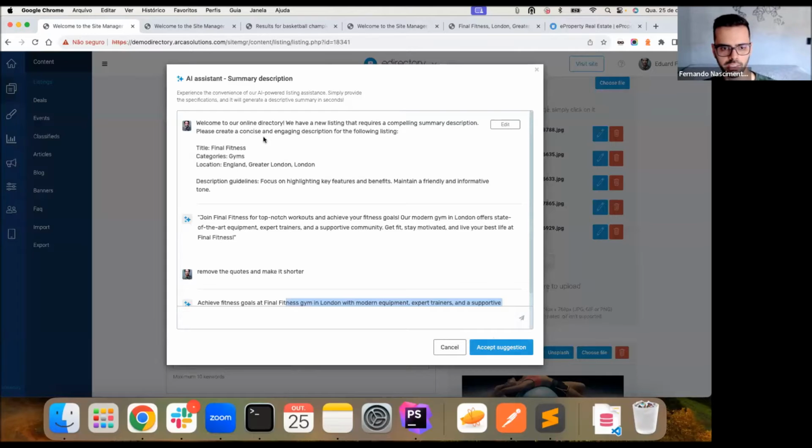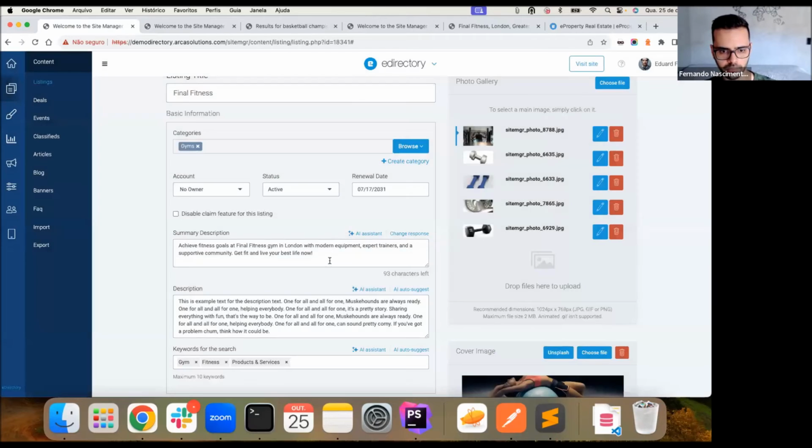But before I do that, just an example of the initial prompt that the system creates automatically. We gather some basic information about the listing, as I mentioned: title, categories, and location. We create the prompt and send it to the AI itself, so we don't need to worry about that. But if you want, it's also possible to edit that prompt and start again. So here it is. I changed the response and already updated the summary description here.